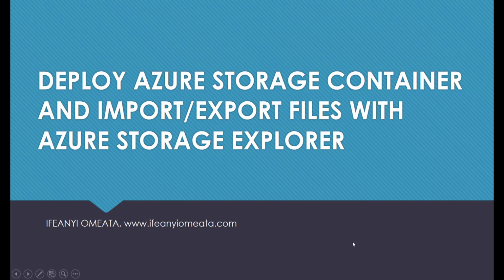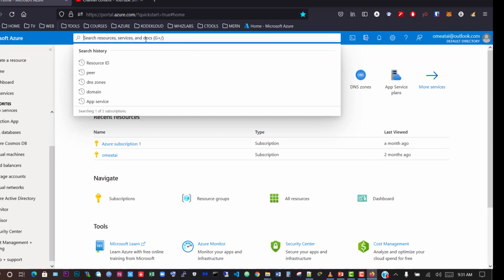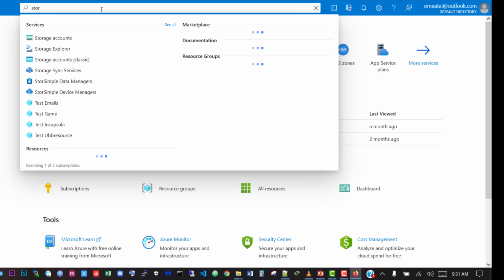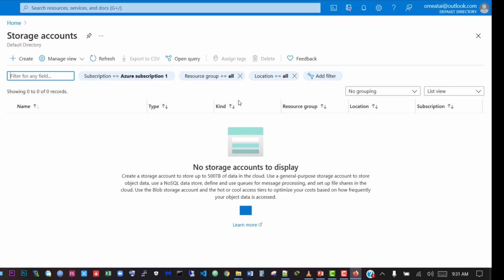Hi, we're going to deploy an Azure Storage Container and we're going to import and export files with the Azure Storage Explorer. So let's see how to do that. We're back on the Azure portal and what we need to search for is storage accounts. Let's open storage accounts. Now we have no storage account, so I'm going to create one.